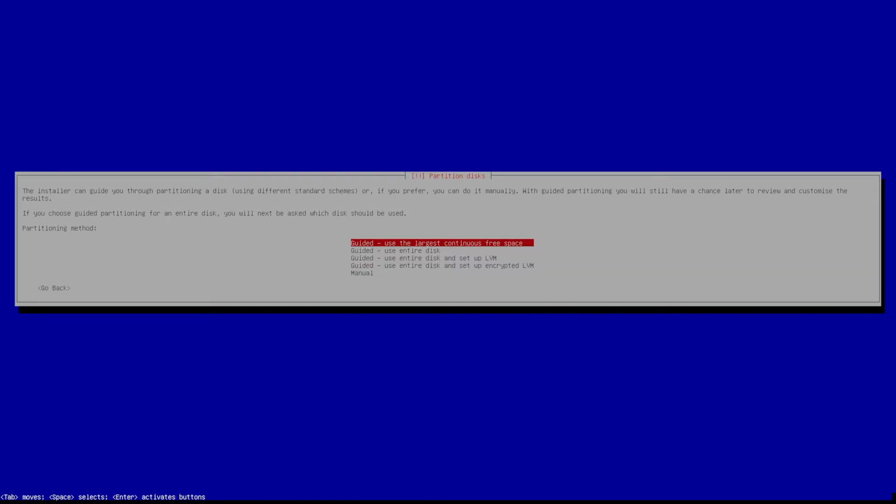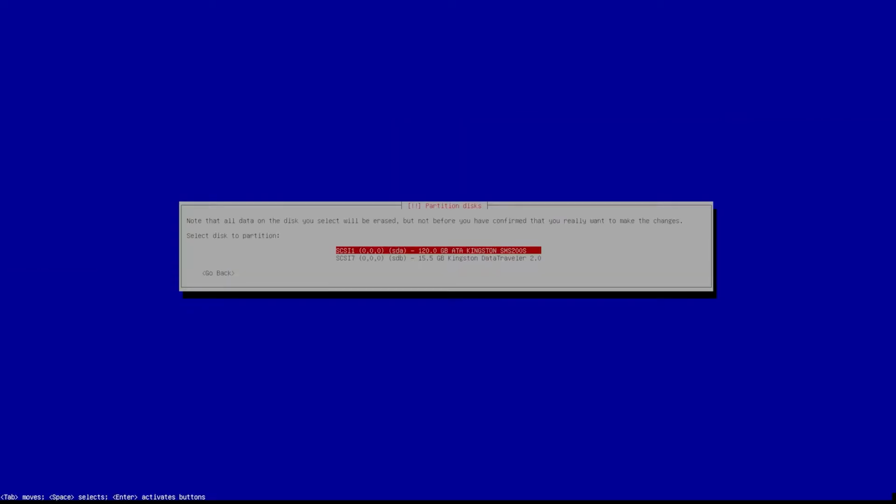This machine is literally only going to be running Linux CNC for this one application. I'm not going to be running this as some kind of file server for videos and stuff later. This is just going to be a machine operating system, so I'm going to pick guided use entire disk. That's what I would actually recommend in most cases. Do make sure you pick the local internal hard drive though, not the flash drive.